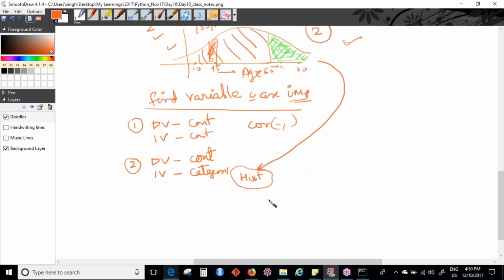Okay, now the third one. Third one, dependent variable is categorical and independent variable is continuous. Again the same one. You draw a histogram here also, the same figure. This applies to both cases.